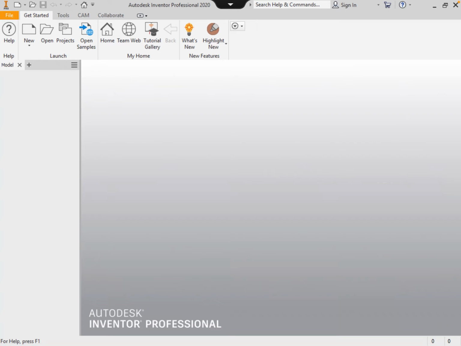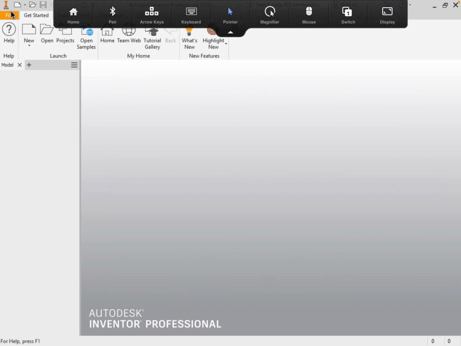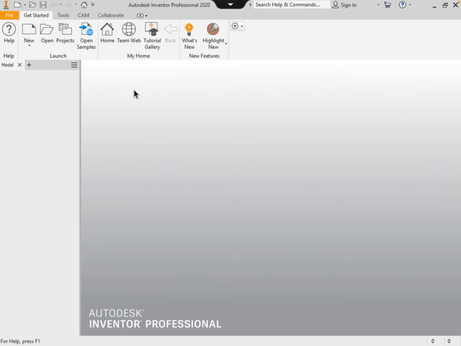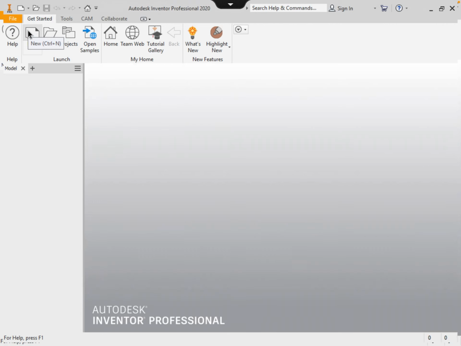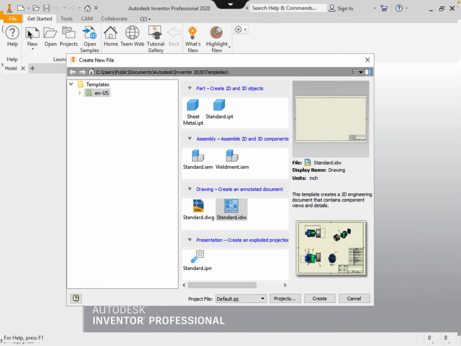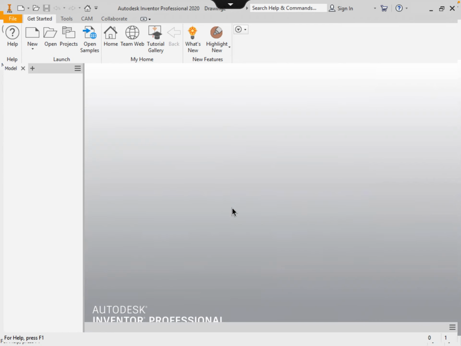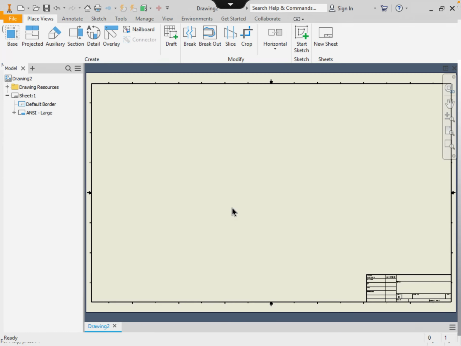Okay, once Inventor loads, I'm going to go and get my pointer tool from this top pull down shade. I have my pointer tool, and I'm going to select New from the ribbon bar at the top of the screen. I'm going to come down and select Standard IDW out of this menu. Next, I'm going to go up to the ribbon bar on the top and select Base.